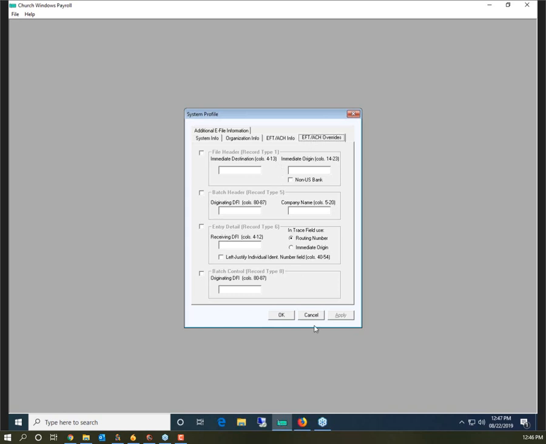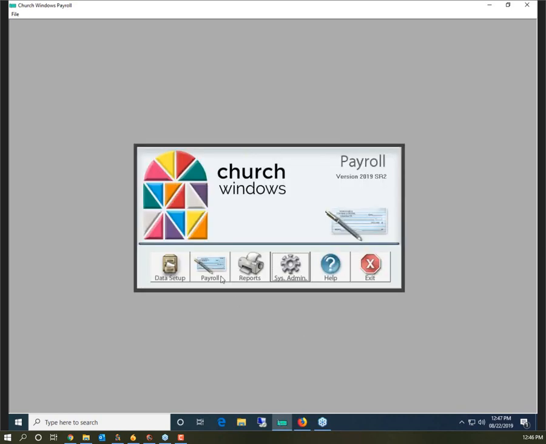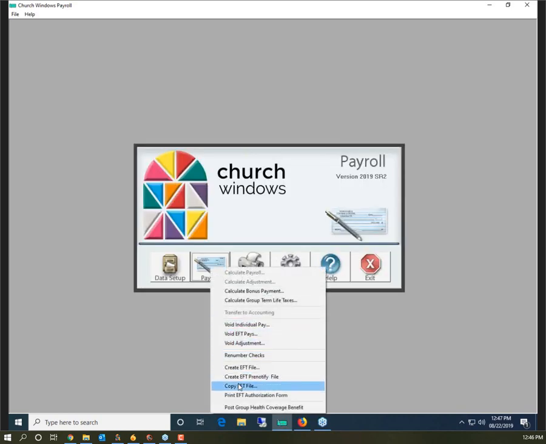Once those changes have been made, we would simply go back to payroll, create EFT pre-notify file, and we would create another pre-notify file for tomorrow and send it to the bank and have them import it, communicate with the employees' banks, and again, keep doing this process until they come back to you and say, yep, the file's good. All the financial institutions involved are saying everything's good. Then you're ready to pay your employees via direct deposit, okay?